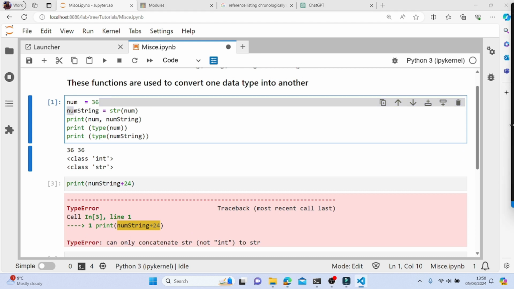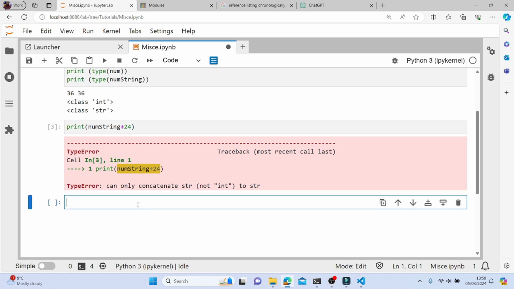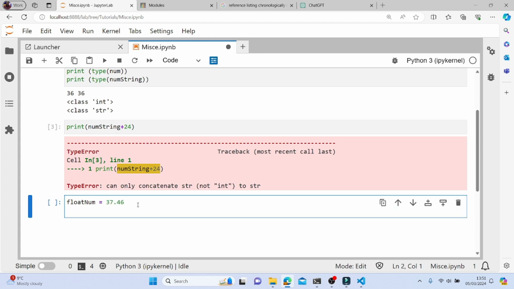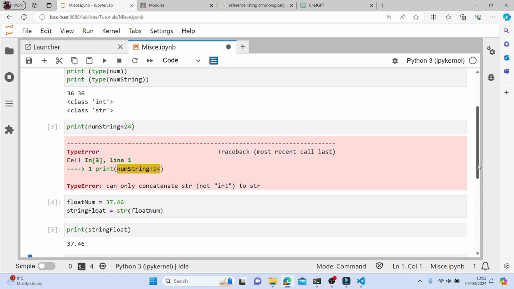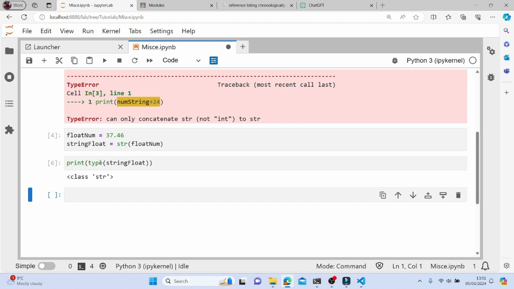In the same way, we can convert a float to a string, assuming you have a floating number. Let's call it float_number, 37.46, and we can have string_float, which is str of float_number. We can print this string_float, which is just a string, and let's check the type. This looks like a float number, but you can see the type is string.